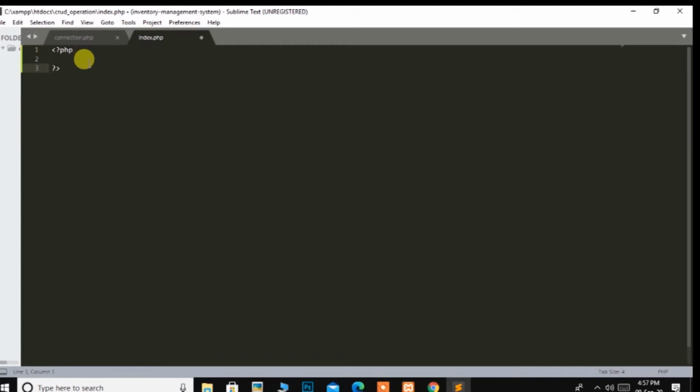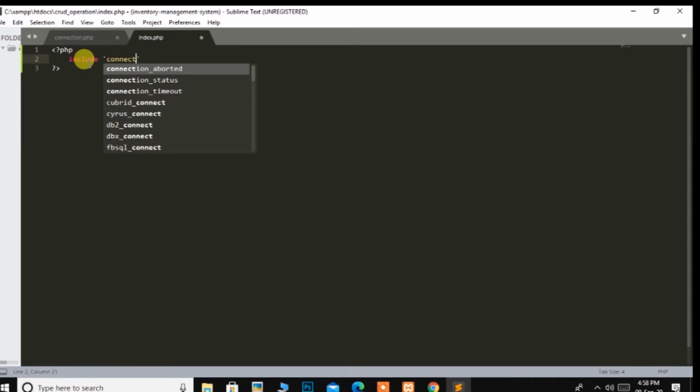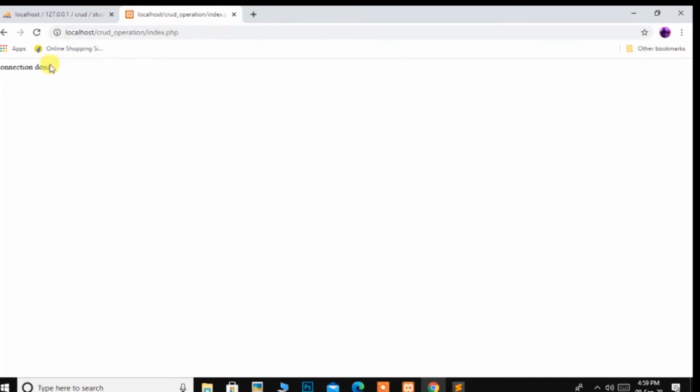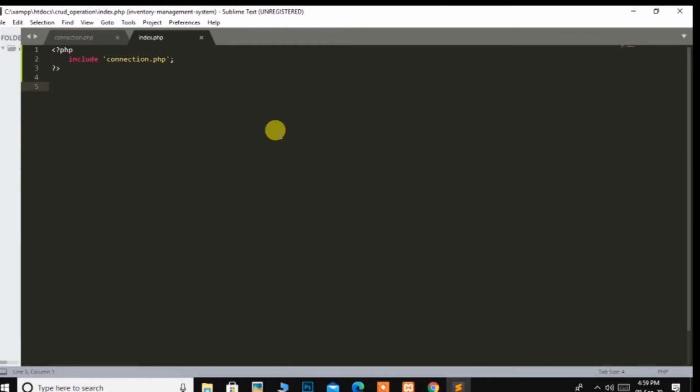PHP open tag, include, connection page name, connection.php, semicolon. Now if we save the page and call the index page, then this message is also shown in our index page. Basically, we include the connection page in our index page.